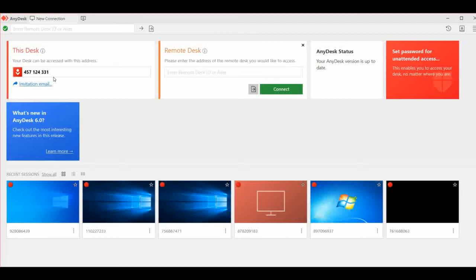Just note down this ID, which is 457124331. Now I will pause this video and move to some other system. From there I'll show you how we can access this system, restart the system, and switch the user, everything from the other system. So I'll pause the video here.